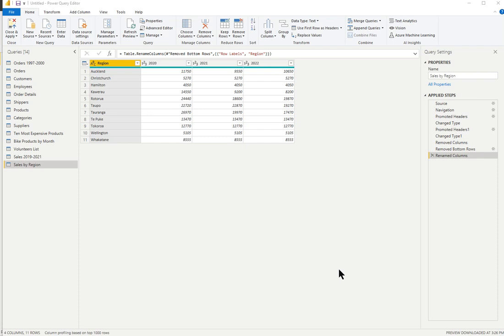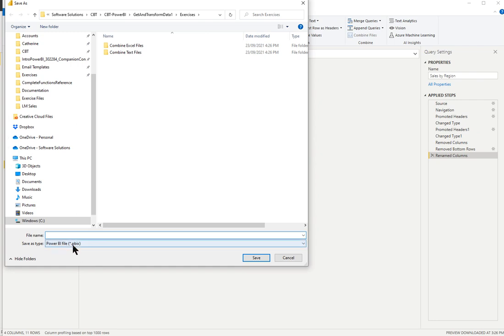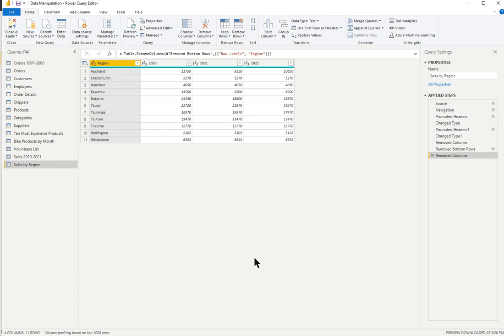Eventually, when all the connection and the loading is complete, I can now save my Power BI file. The whole idea here is I can go into File and I can go into Save As. A Power BI file is naturally a PBIX file, and I want to give it a name. I'm just going to save it on my desktop just for ease, and I'm going to give it the name Data Manipulation and save. And so eventually at the very top of my screen I'll see that the Power BI file is called Data Manipulation.